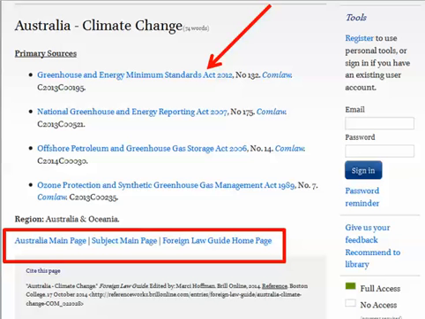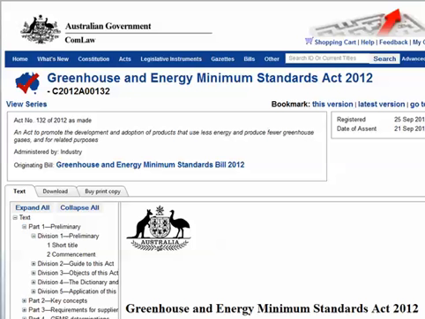So here I am in the Australia climate change section, and there are some primary sources. I'm going to click on the first one, and I go directly to the official Australian government page on the Greenhouse and Energy Minimum Standards Act of 2012. I can download the law, I can read it here, I can even order a print copy to buy. So it's a very useful place to start my foreign law research.